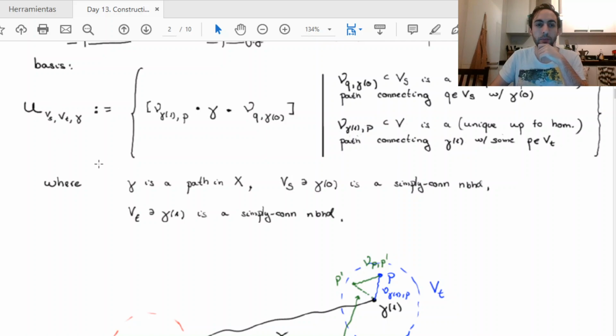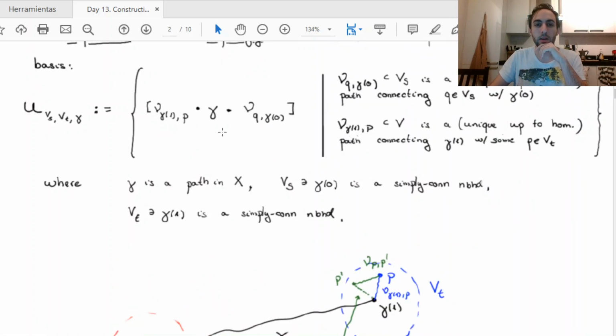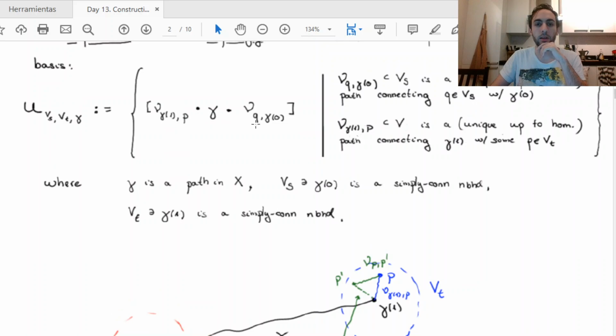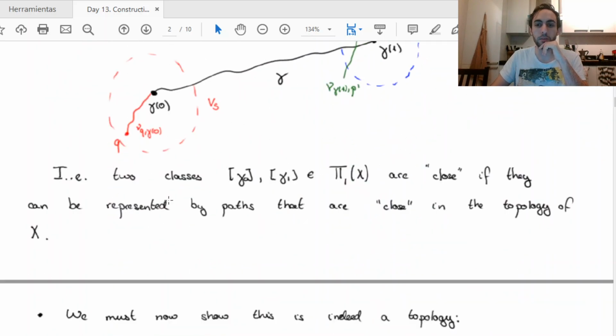Given these three pieces of data, these three inputs, what is the open? The open consists of all the homotopy classes relative endpoints of paths of the following form. A tiny path nu from q to gamma 0, which happens only in Vs, then concatenated with gamma itself, and then concatenated with nu from gamma 1 to p, also contained in Vt. So these are all these homotopy classes. That's the idea of this definition, and now let's prove that this is actually a topology.